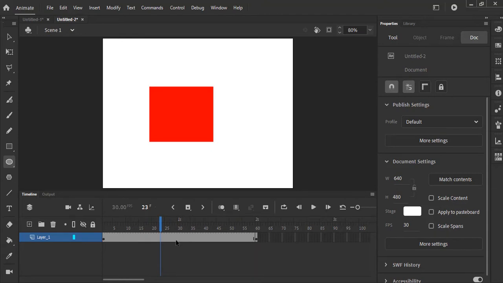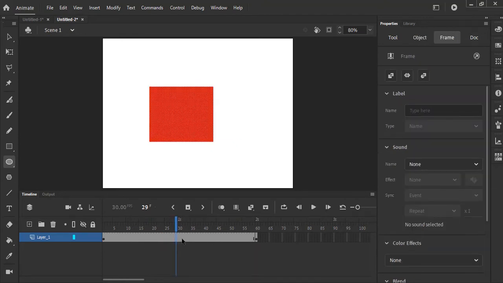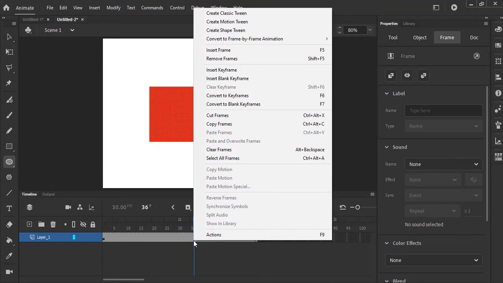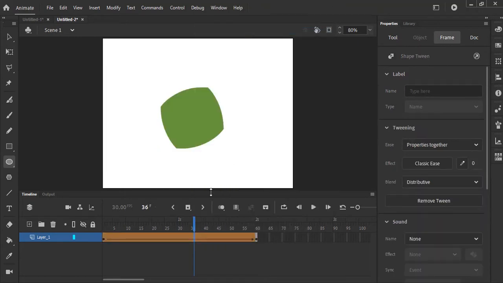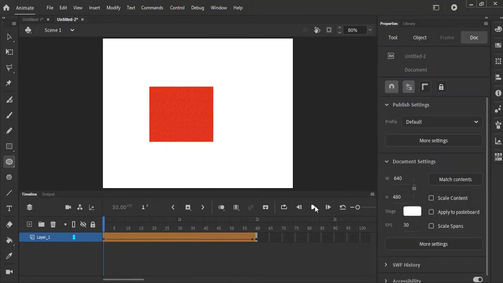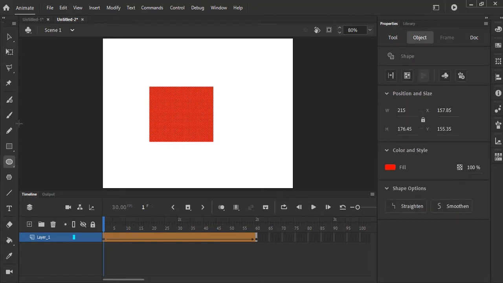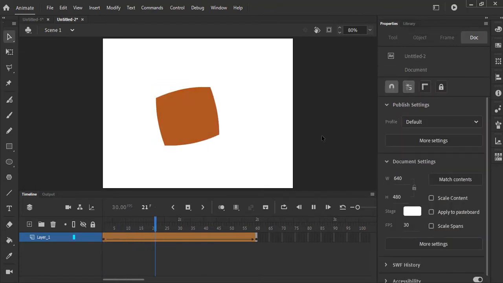So we are going to click anywhere in the middle between these two keyframes, right click, and then say create shape tween. So instantly you see that it creates a classic tween for a shape. So when we play this back, you see your rectangle gradually changing color and shape.